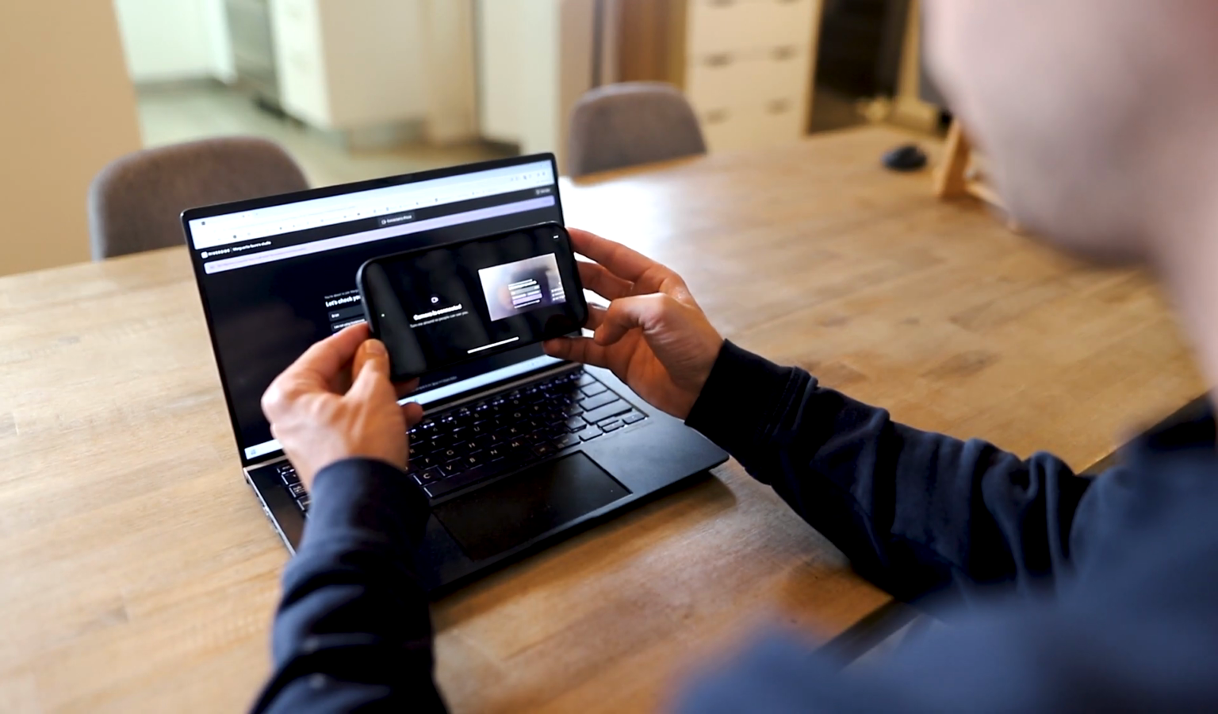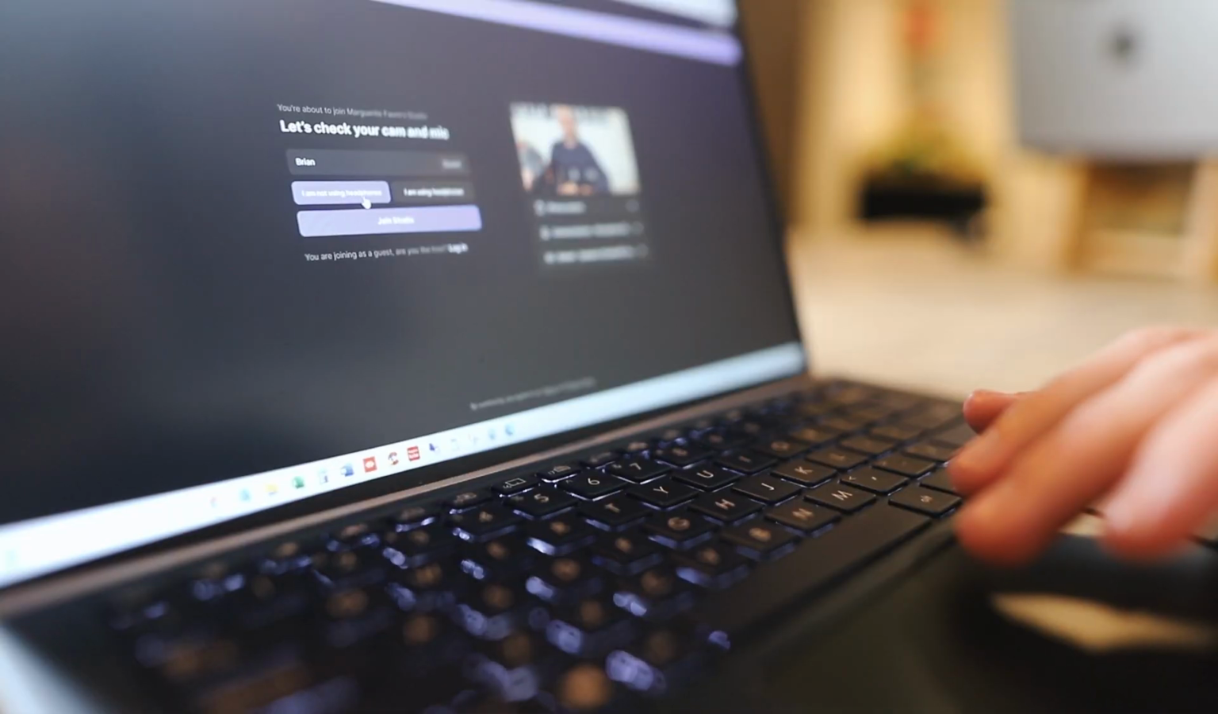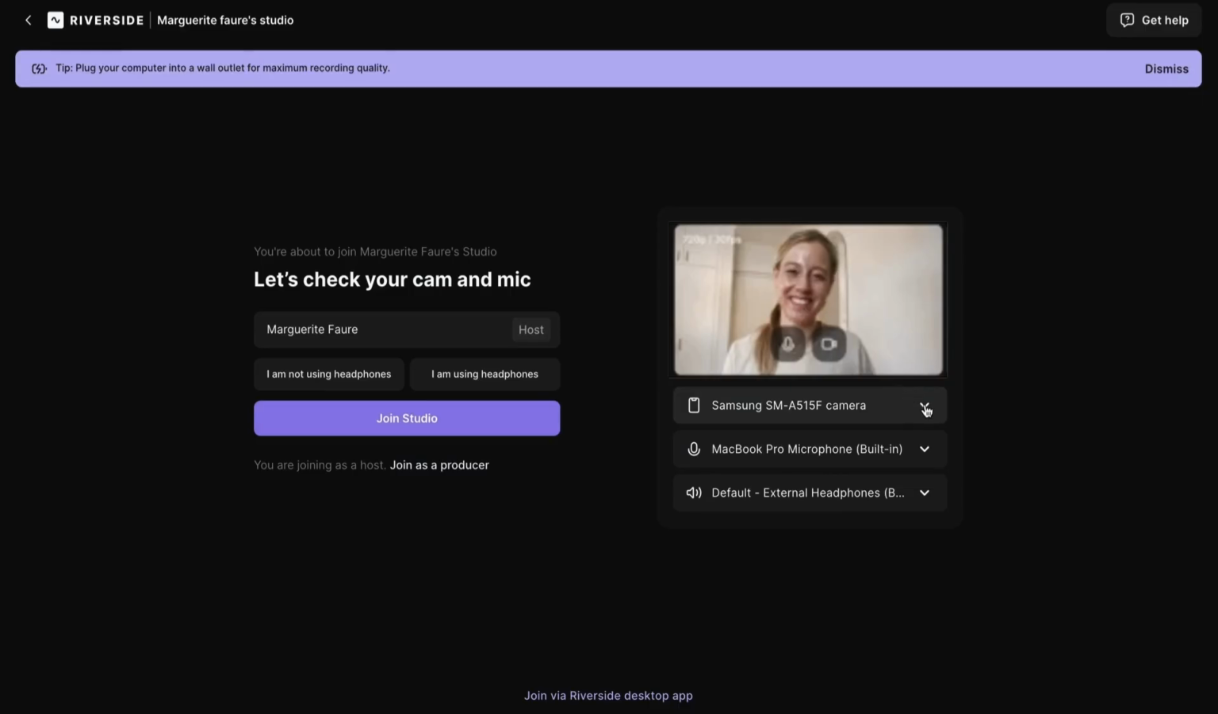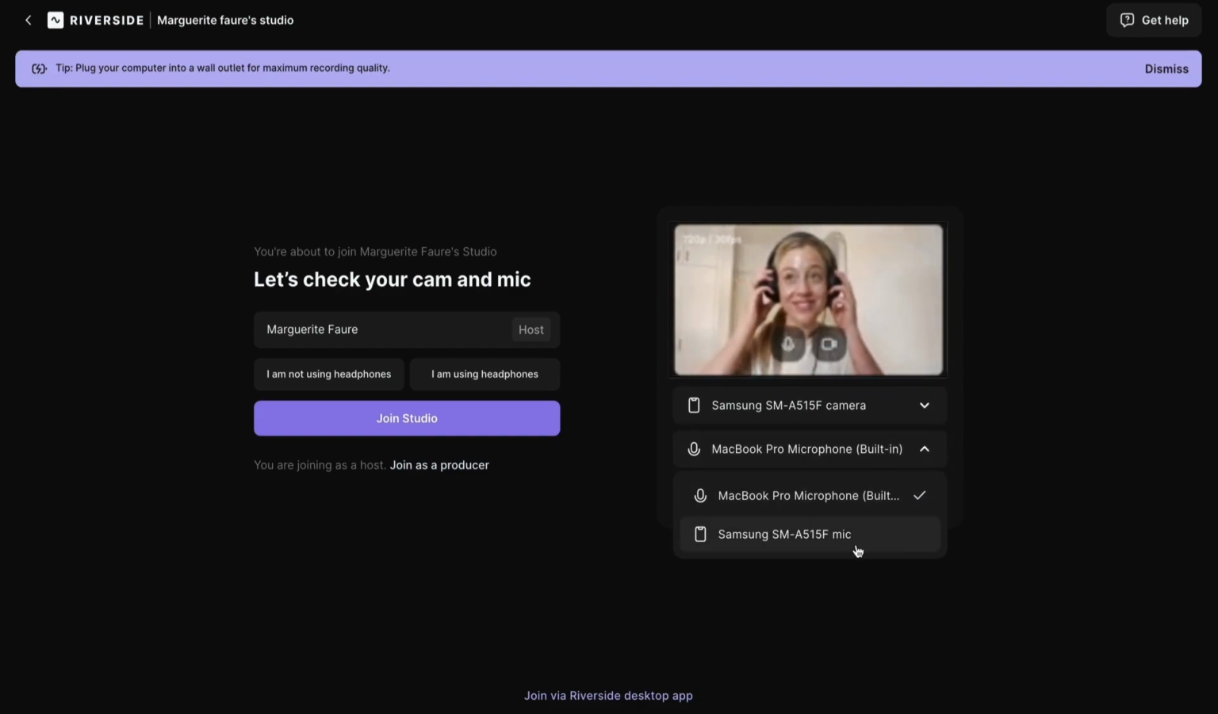Now fill out this field and select whether you will be using headphones or not. Now on the right, you will see that you are using your phone as your video input. If you have a mic, you can select that mic from the drop-down. Alternatively, you can select an option that applies to you. You could even use the mic on your phone.